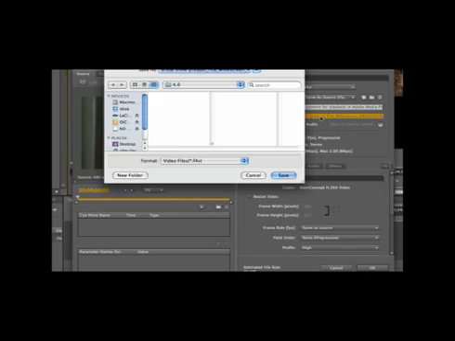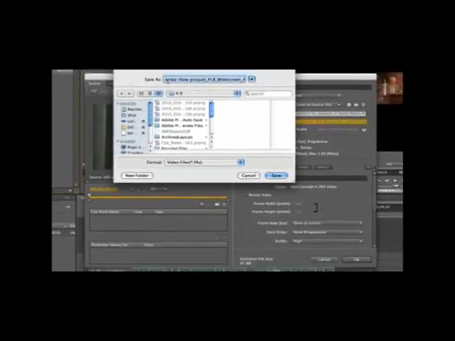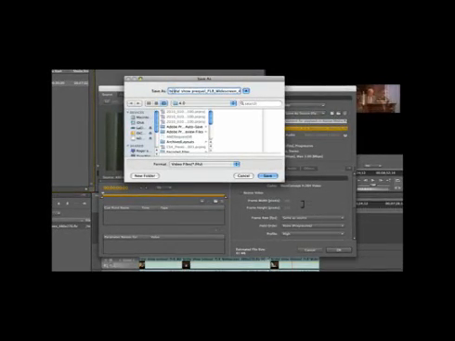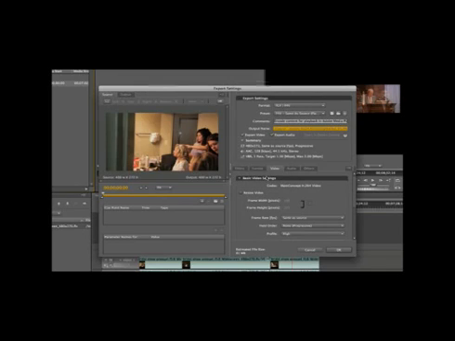let's change that a little bit. Let's stay in that same directory. And let's just call it Getting Started_01 and hit the Save button.